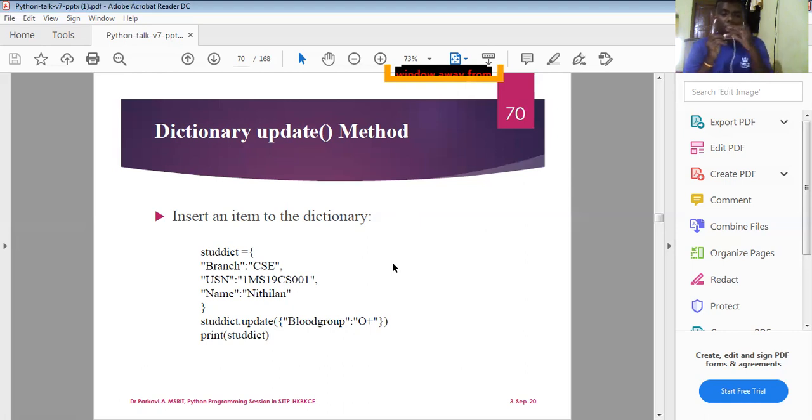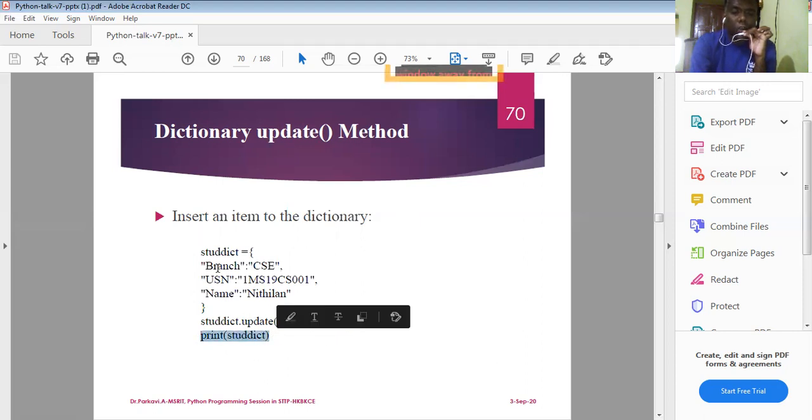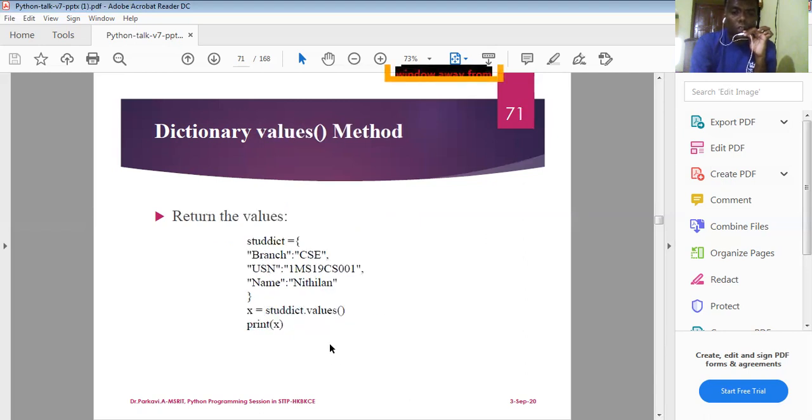Update means a dictionary is already there, and for that you are going to add an item. So already the student dictionary is there. For that you use the word update, blood group and O positive. That means you are updating the student dict. So when you print this student dict, you will get all three along with blood group and O positive. Suppose to return the values.